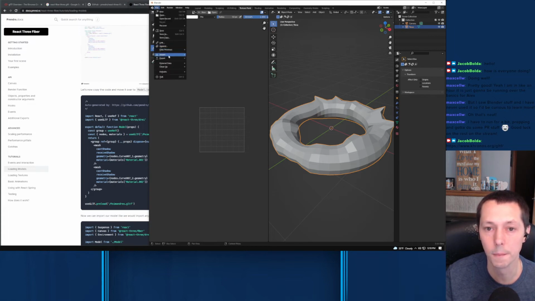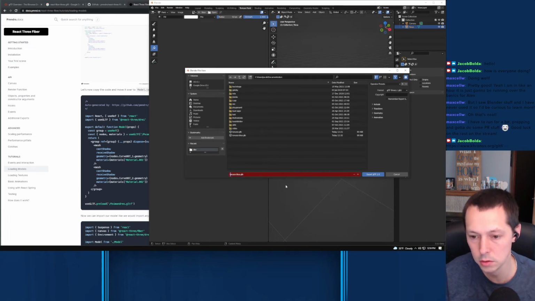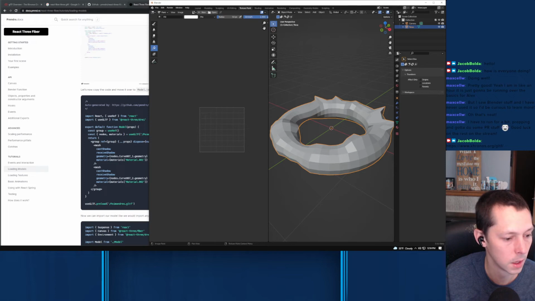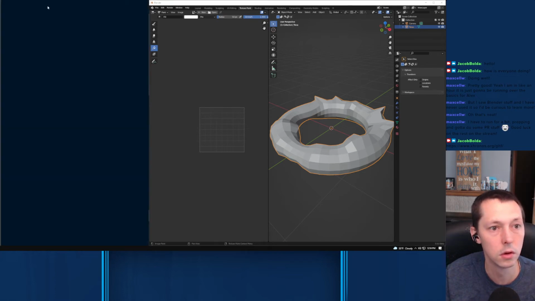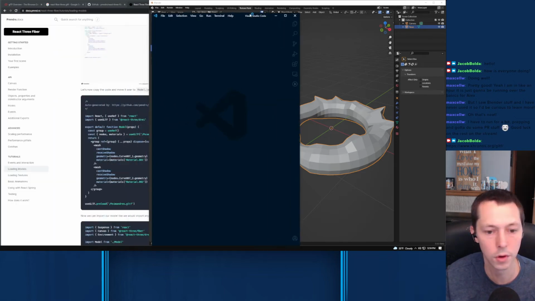Let's do it. Let's do it. Export GLTF. We're going to say, call it Taurus Blue still. Let's not do the binary format. Let's do GLTF there. Close that workspace, please. I don't need that right now. Close folder. I want to blink. VS Code, there we go. Okay.